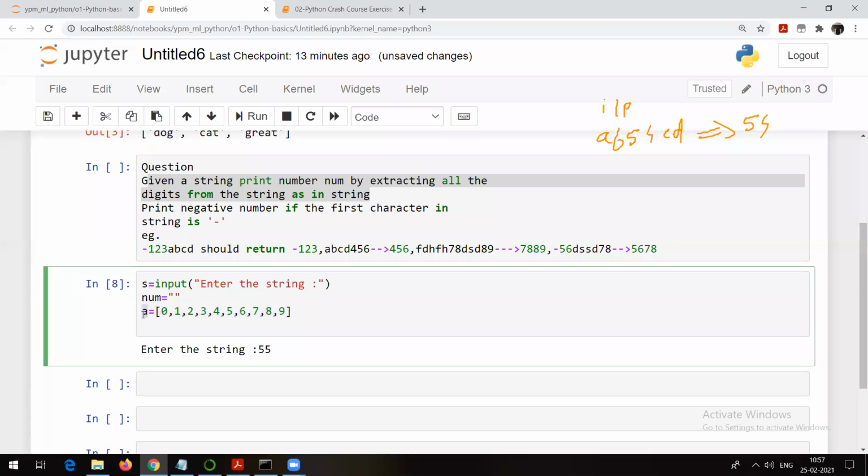So what I have done is I have declared a list named A, and this is the list of all the digits 0 to 9. There is no number which can be found other than this. All numbers can be found with these digits, right? So I have just declared the array, I have just declared the list, I can say.